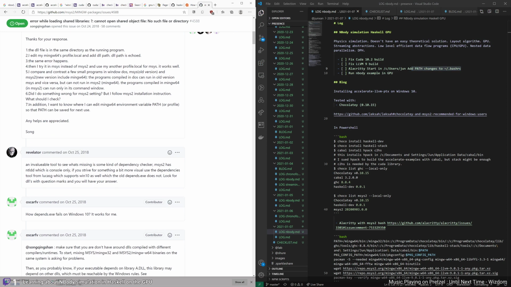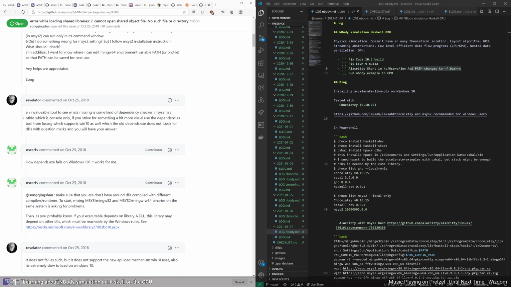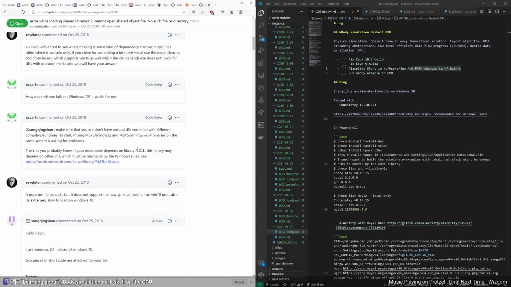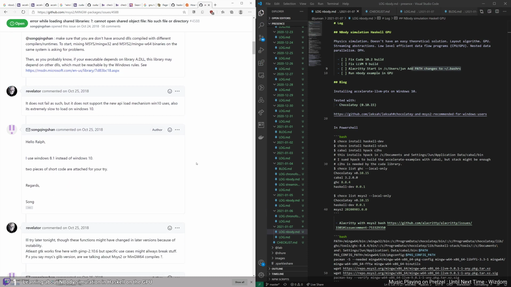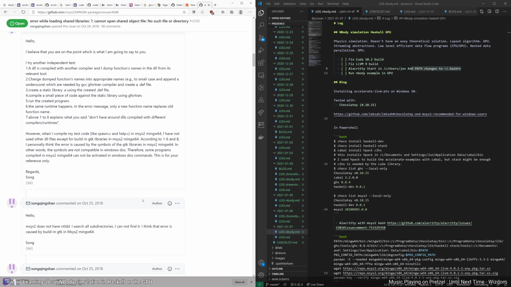Okay, any variable tool to see what's missing, some kind of dependency checker. MSys2 has ntldd, which is console only. If you strive for something a bit more visual, use the Dependencies tool from lucasg, which supports Win10 as well. But that's not an answer. Actually, we did ldd and it worked fine, and it pointed to a library and a path that in fact exists.